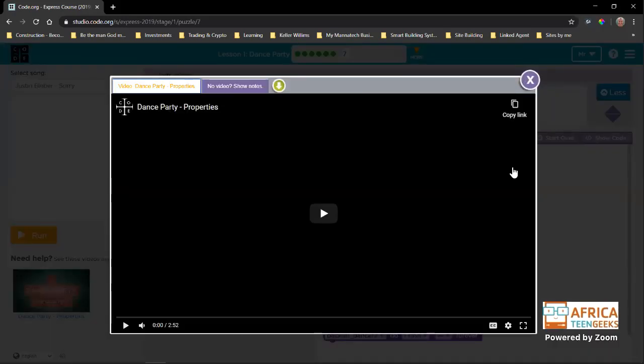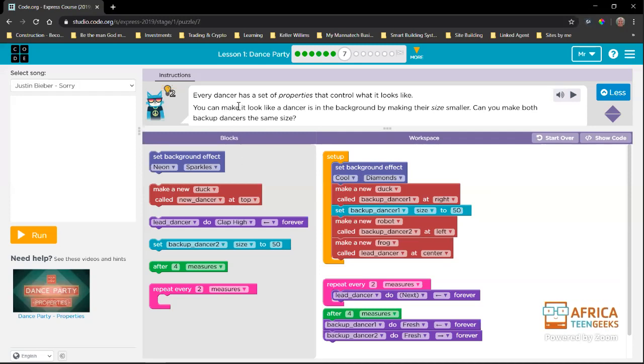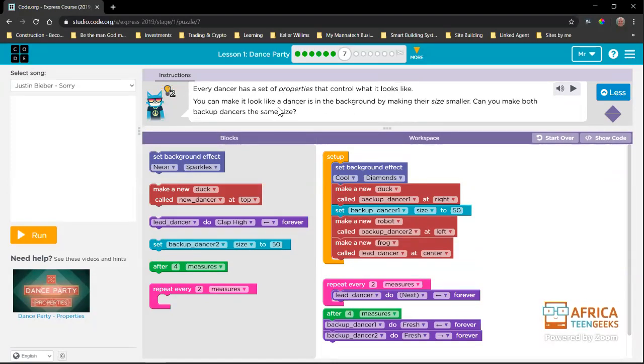No, we don't want to watch the video yet. Now look at this. Every dancer has a set of properties that controls what it looks like. You can make it look like a dancer is in the background by making their size smaller. Can you make both backup dancers the same size? Okay, so our goal is we want to make both backup dancers the same size.